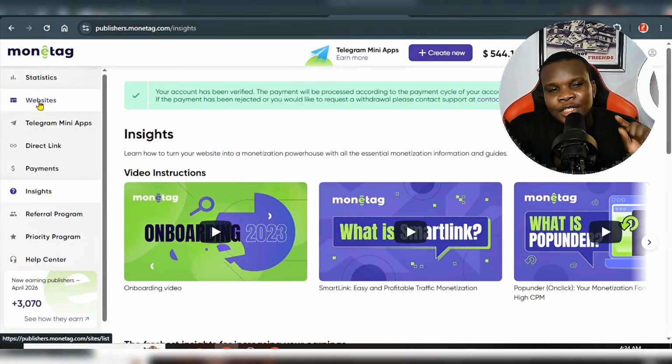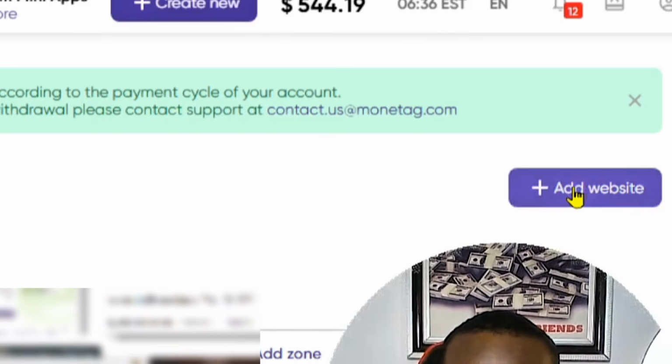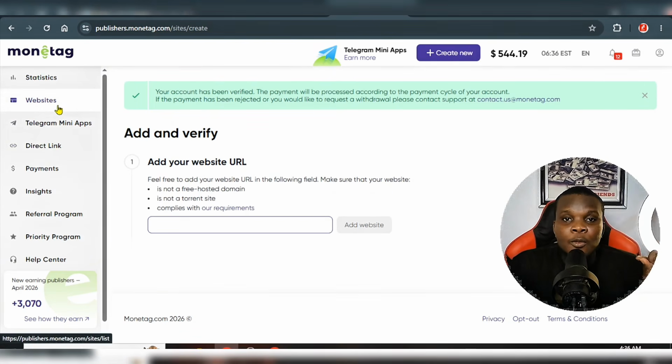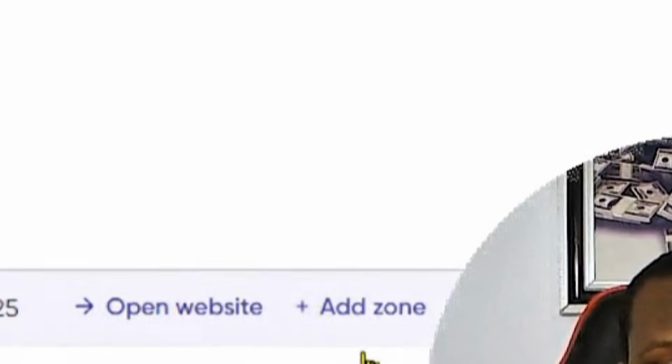Once your account is created, all you need to do is to make sure you go ahead and click on this section that says website. Click on add website from this very section. Then you have to simply provide your URL right here, the URL of your website, and once that is added, then you have to simply verify it. Once your website is verified, click on this section that says add zone.